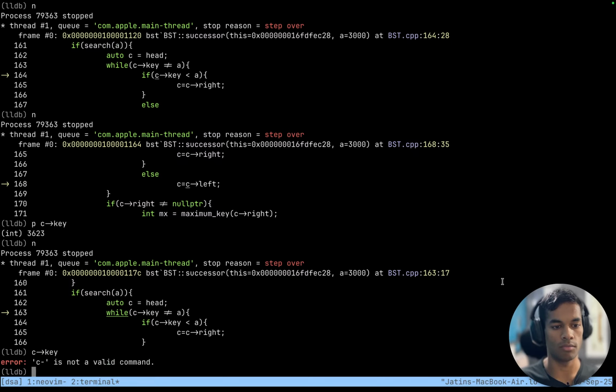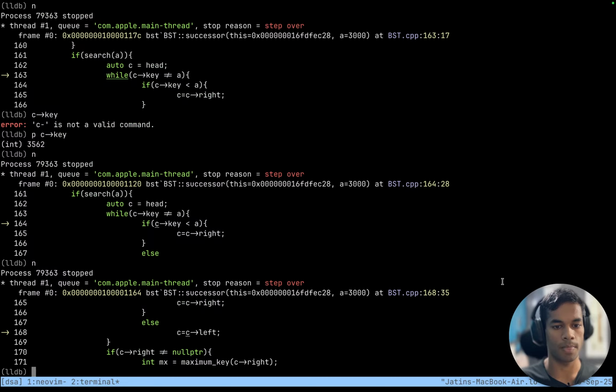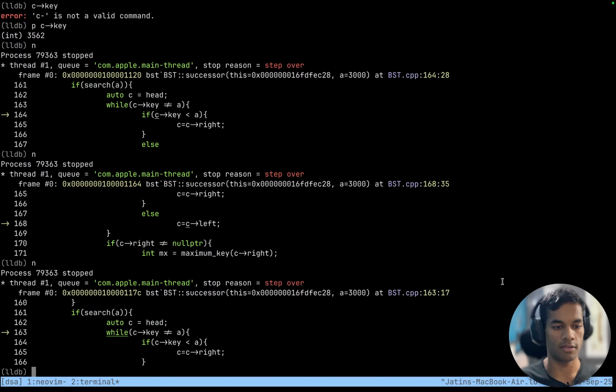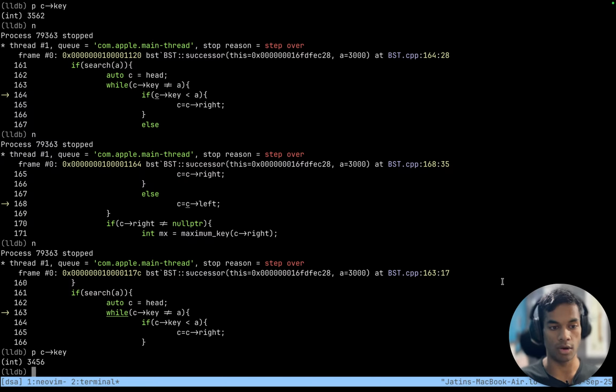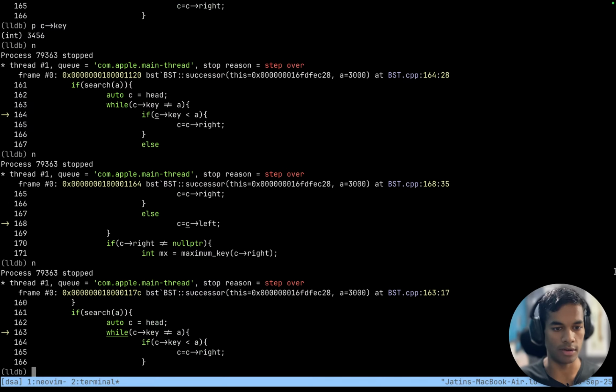What is the key now? Print C key. What is the key? 3500. So we will go to the left again. Yep, we do go to the left. Next, print C key. 3400, and earlier it was 3500. Right. So let's do next. We will go to the left. We did go to the left.